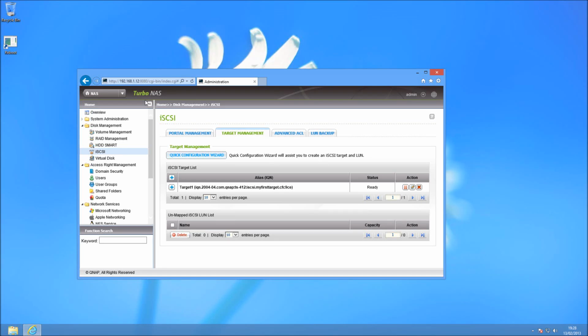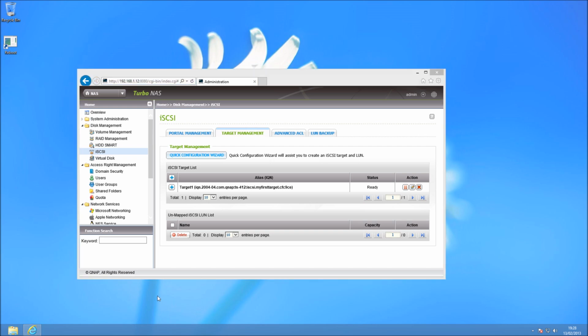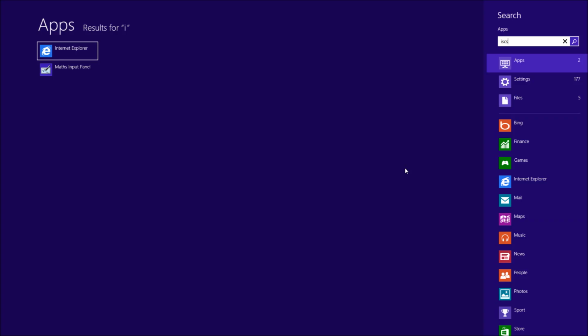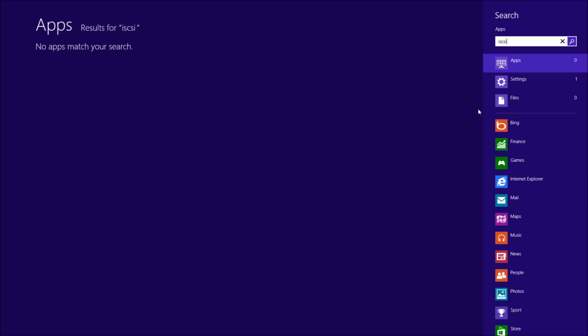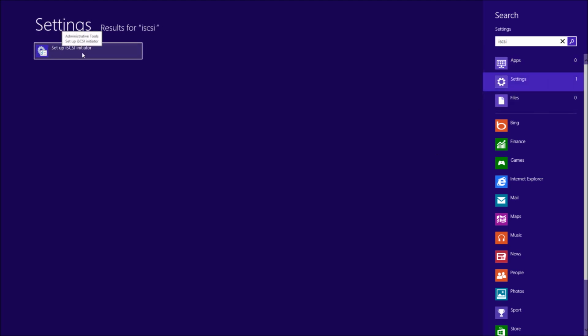Okay, so I'm going to show you how to set up an iSCSI drive in Windows 8. It's the same as for Server 2012 as well. On my QNAP here, I've already set up an iSCSI target of 192.168.1.12. So you need to go to the Start menu and type in iSCSI.